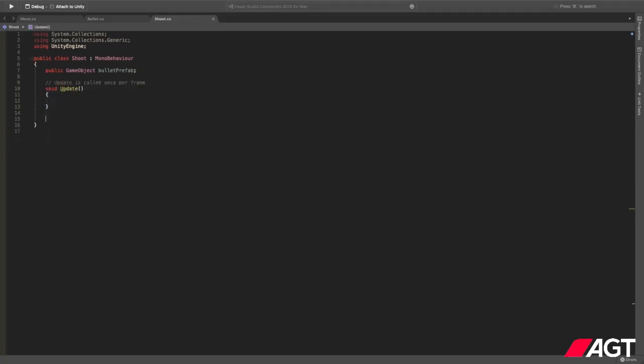I just want to create a new method called something like fire or shoot, but we can't name it the same as this class is called, so I will name it, let's say, fire, and that's it. I want to make this method public because we need to connect it with the user interface button on the screen, and for that reason this method needs to be public.